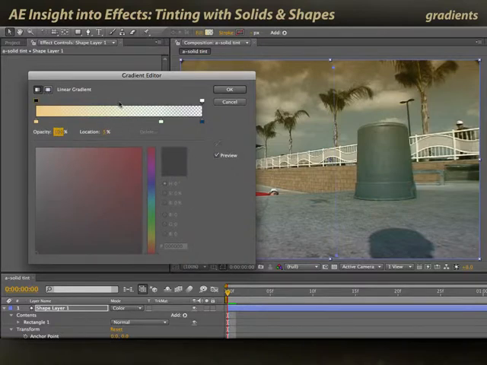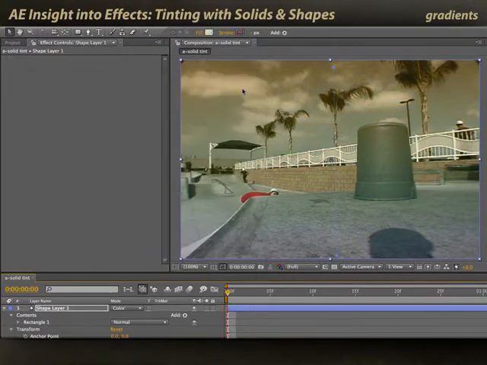And I can even bias how that ramp falls off. Less color at the top, more color at the top. Click OK, and now I've got a gradient filter applied to this whole scene, before and after. And of course I can make them any colors and apply this to any footage.